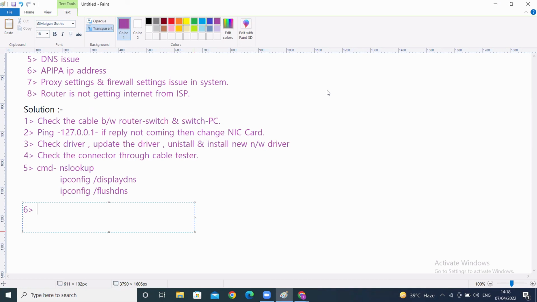If APIPA is present in a system, you know the APIPA IP range is 169.254.0.0 to 169.254.255.255. Right? This is the range. For example, when you check your system IP address, just assume you are getting this IP.